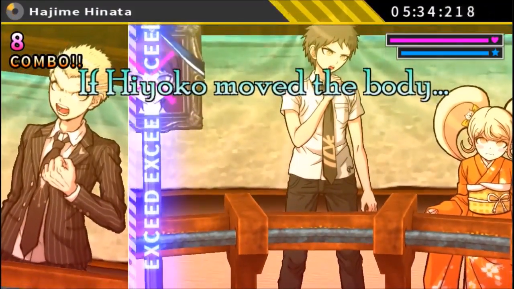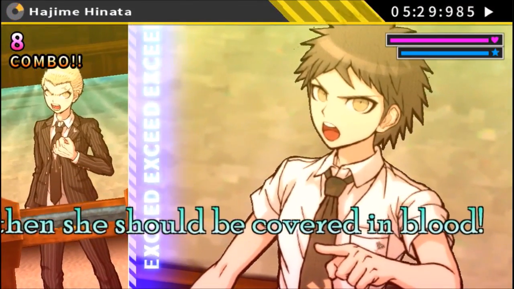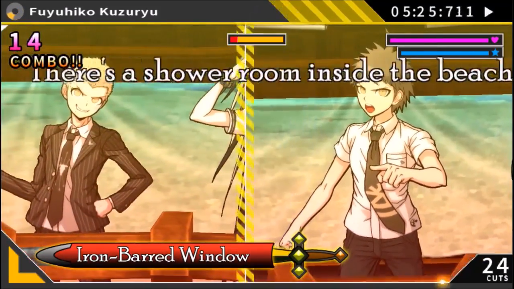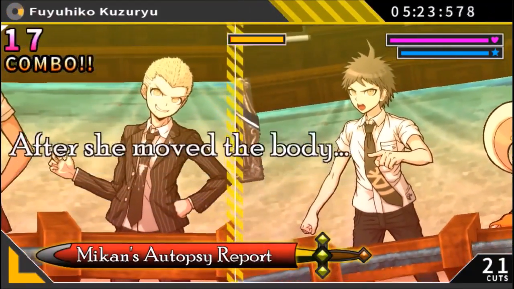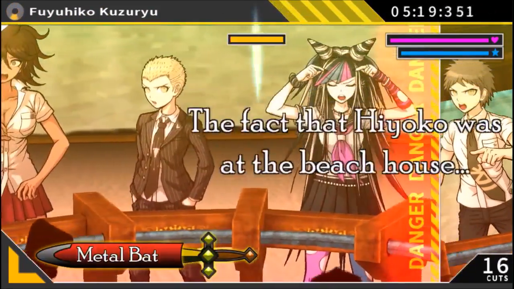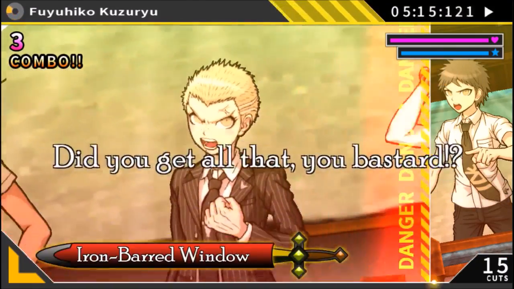If Hiyoko moved the body, then she should be covered in blood. So what, dumbass? There's a shower room inside the beach house. After she moved the body, she just washed it off in the shower. The fact that Hiyoko was at the beach can be proven by the footprints in the sand. Did you get all that, you bastard?